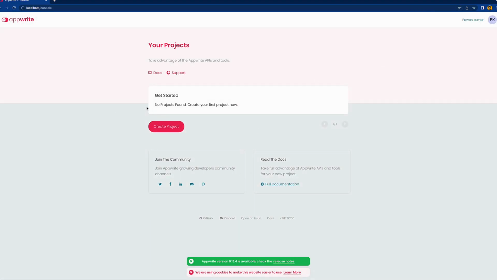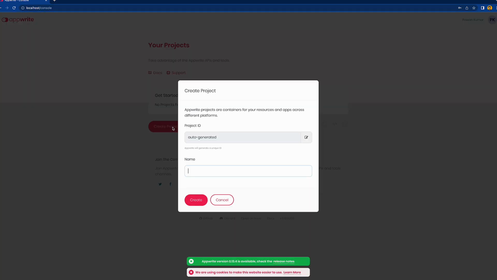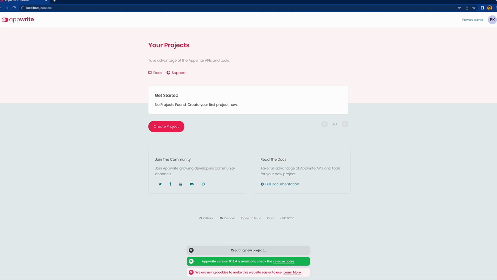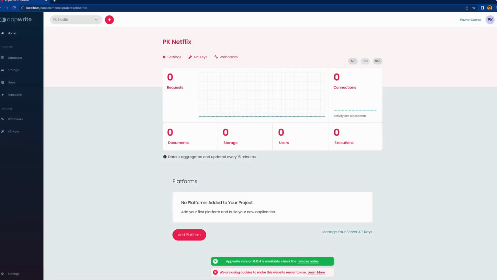Now it says create project, so let's create a new project. The project ID is auto generated, but if I want, I can change it. Let's say I call it PK Netflix, and I can name it PK Netflix as well, and then I just say create. So it will create this.